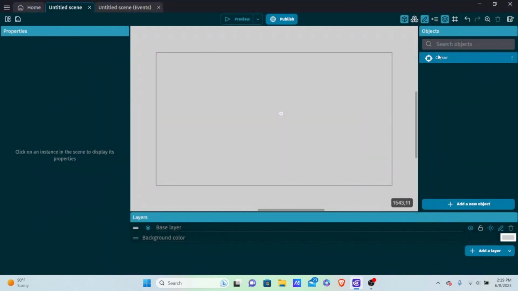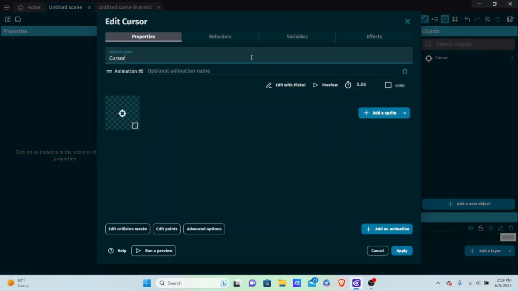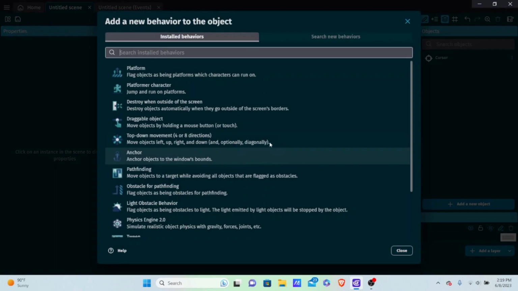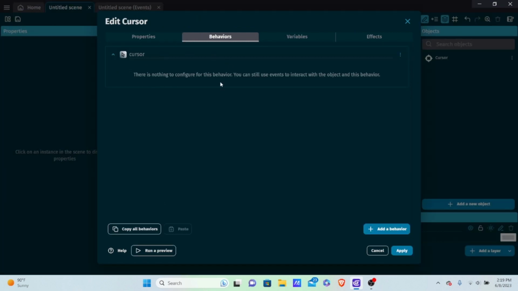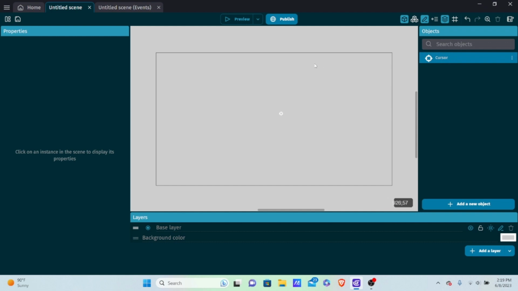Now, what do we want to do now? I'm going to double click into my cursor, go into behaviors, add a behavior, and I'm going to scroll down and click cursor. There are no parameters we need to fill out. All this does is turn our object into a cursor. Now I'm going to hit preview, and now you can see my cursor disappeared first of all, and now this crosshair is now my cursor.